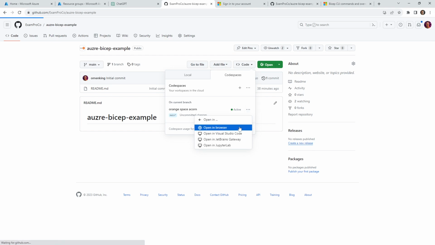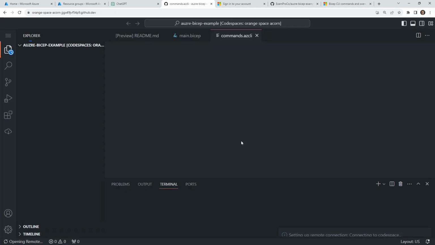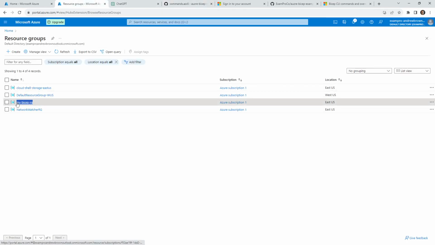Notice you can launch this in Visual Studio Code locally, or if you want to use Jupyter Labs, let's say you're doing something with AI or machine learning, you could do that. So this should open back up our environment. There we go, that's great. And so we created that new resource group that's called this here.